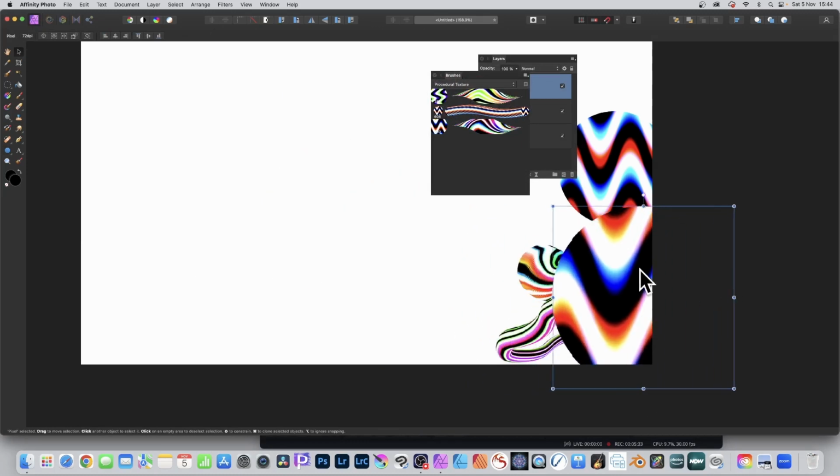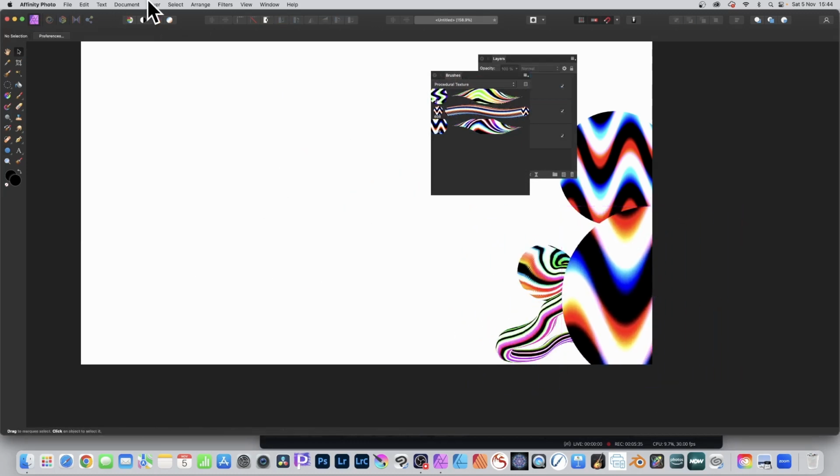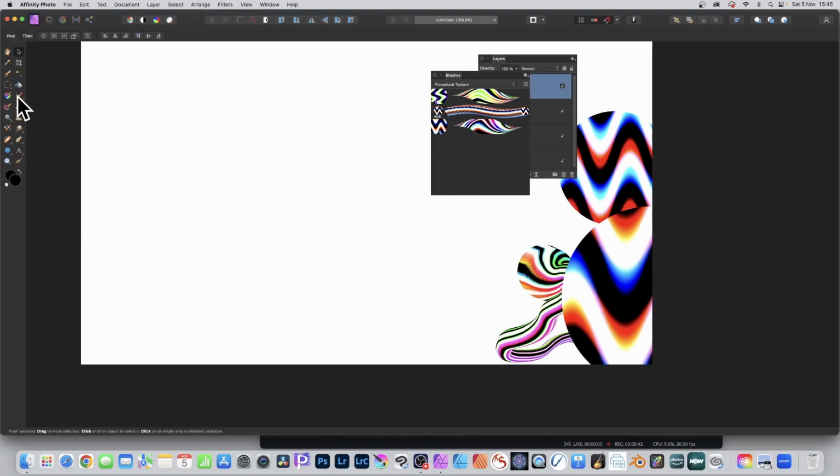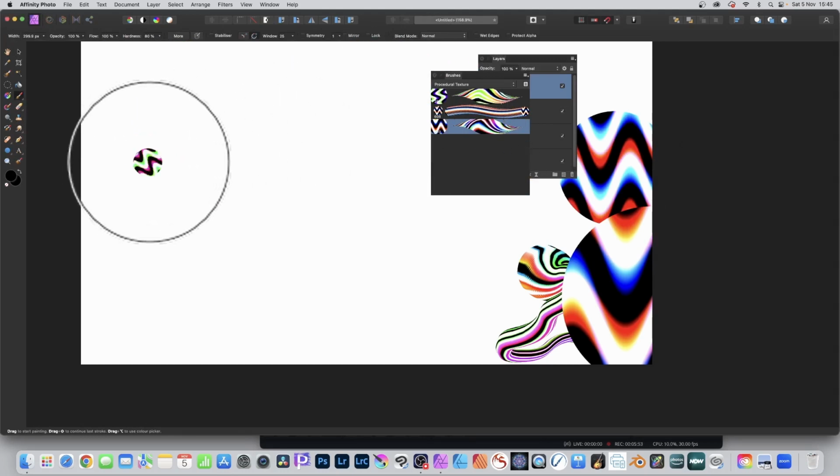I'm just going to move that one out of the way. And I'm going to create another layer because I don't want to apply it on that layer because it will blend with that layer. So layer and new layer. And then go to the paintbrush tool. Make certain you select that one because if you've got that one selected, it will use the one at the top. So now it will use this one. And now simply just apply it.